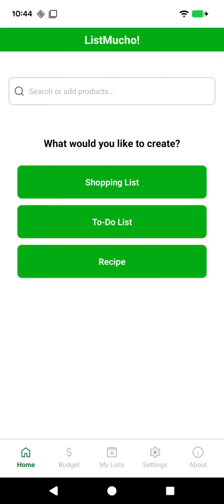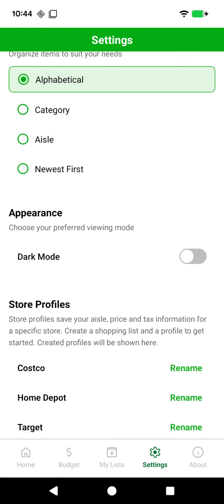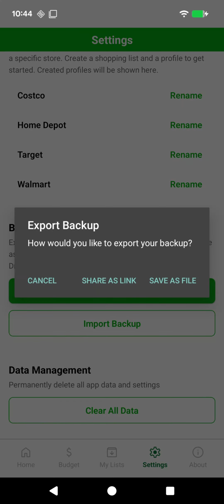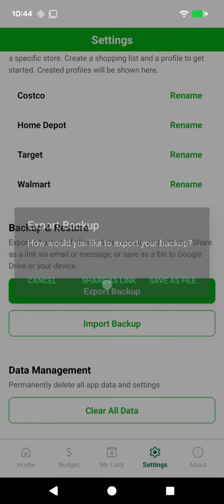To find backup and restore, tap the Settings tab and scroll down until you see the Backup and Restore section. Tap Export Backup, and you'll be asked how you'd like to share it. You have two options. The first option is Share as Link. This generates a secure link that you can send to anyone via email, text, or messaging app.